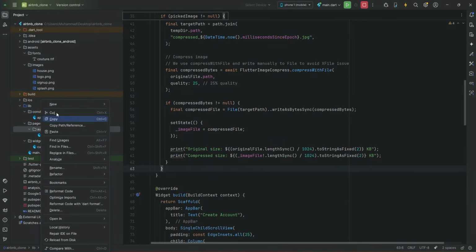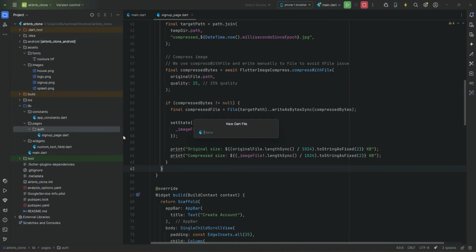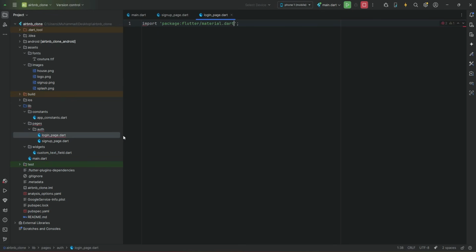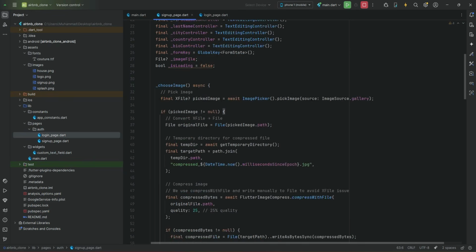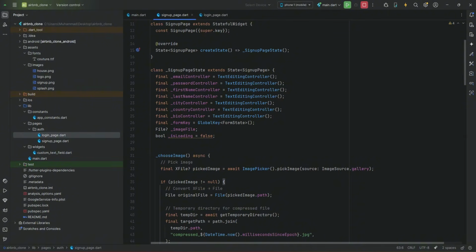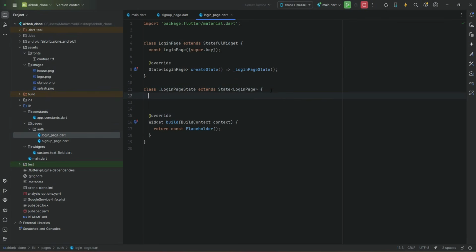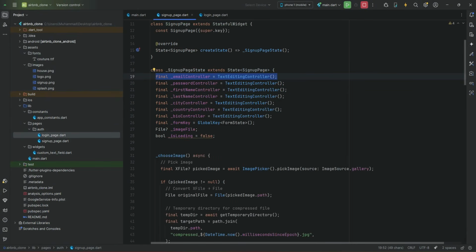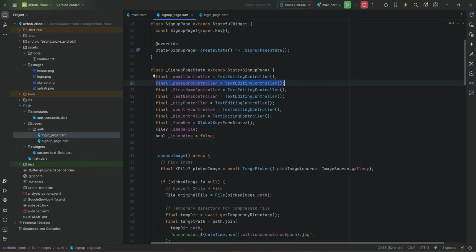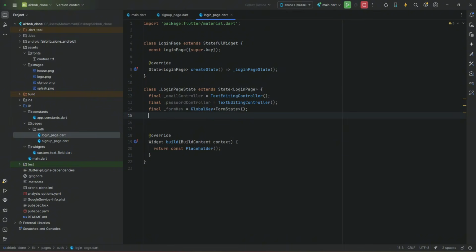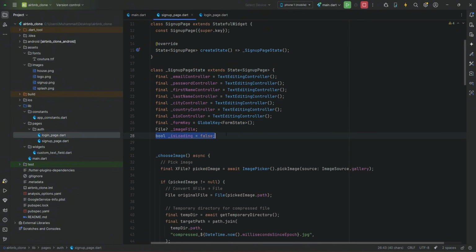Inside the auth, create a new .dart file for the login page. Now, similarly, just like we did on the signup page, we basically need an email controller, and we need a password controller and the form key. And in order to track the progress, we need a boolean type isLoading variable.